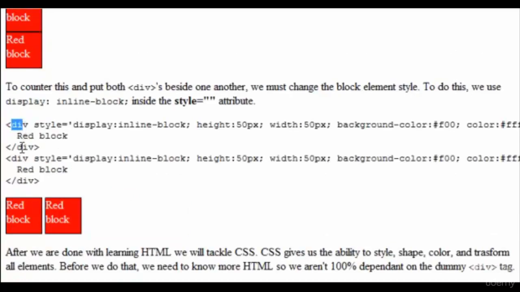We got the same open and close, got our two divs, and inside our style, we do display inline-block, semicolon, and we continue along with the rest of our code. Now this lets the browser know that it is still a block element, but it should be inline, which means it should allow other items to be beside it.